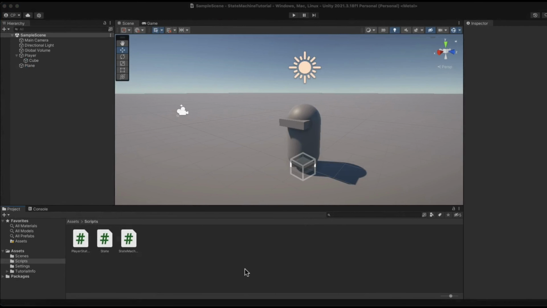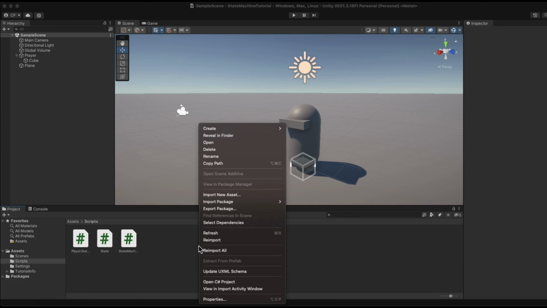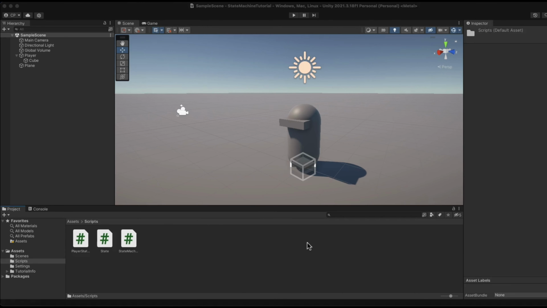Before we create our player base state, let's take a moment to organize our project structure. It's always a good practice to keep our codebase clean and easily manageable. We will create a dedicated folder called State Machines within our Scripts folder. This will ensure all our state-related scripts are neatly organized.